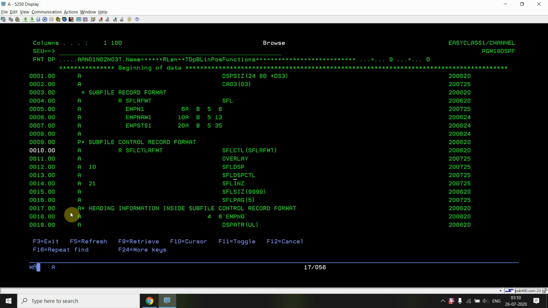And SFLDSPCTL is basically with the subfile display keyword, and I used SFLINZ here, which is required. I associated indicator 21 with that. I want to display the initialized, blank subfile, with how many records? 9999, the SFLSIZ number of records. So this many records are initialized, 9999 records, and on one page 5 records are displayed, which are initialized, just like entries of the file, where I can enter my records and add them to the PF.